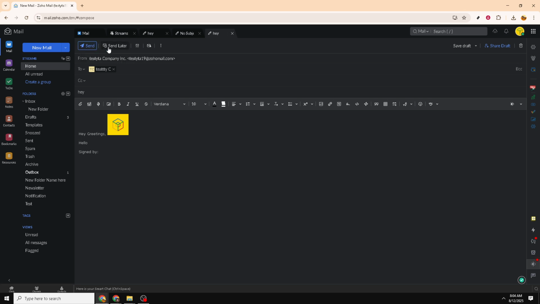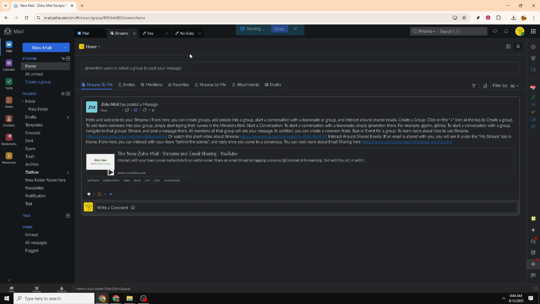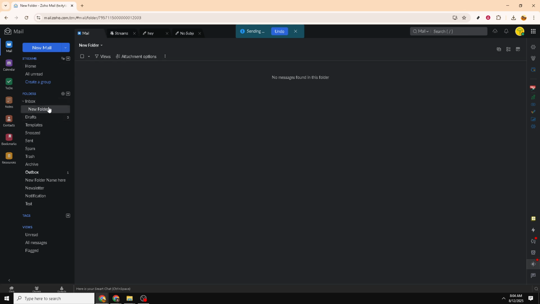Once your email is sent, you might want to check back on any incoming replies. For that, click on Inbox from the menu on the left side. This takes you to your received messages, allowing you to read, respond, or manage them accordingly.